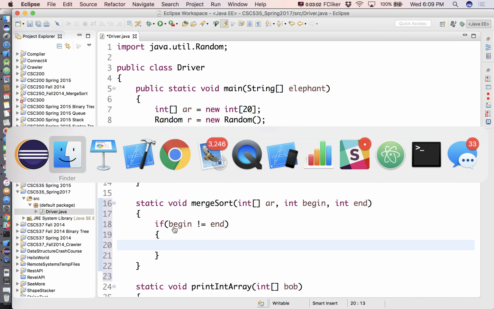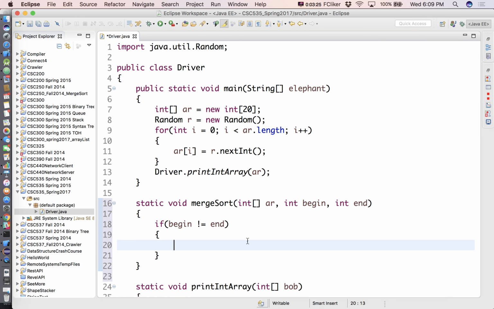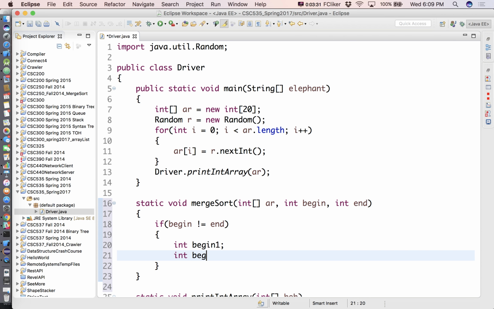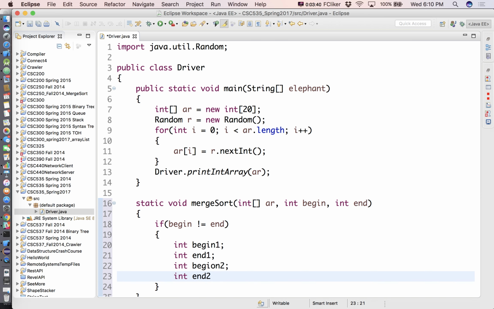All right, now if we go back here to our algorithm, we were keeping track of the beginning of the first half and the end of the first half, the beginning of the second half, the end of the second half, and then we also need to know where the middle is, because those pieces are going to be important for calling merge sort recursively. That makes sense? Okay. So we're going to have five variables. So int begin1, int end1, int begin2, int end2, and then int middle.